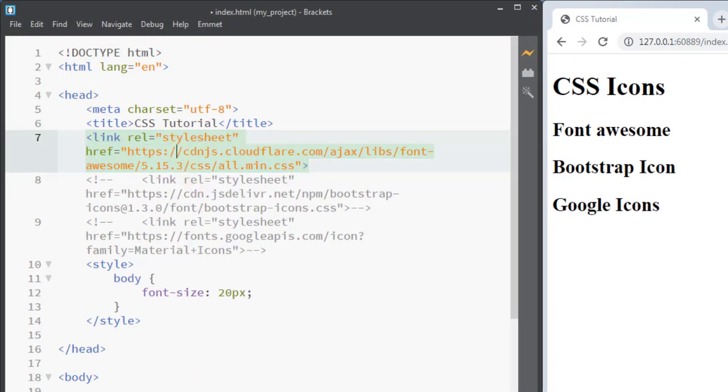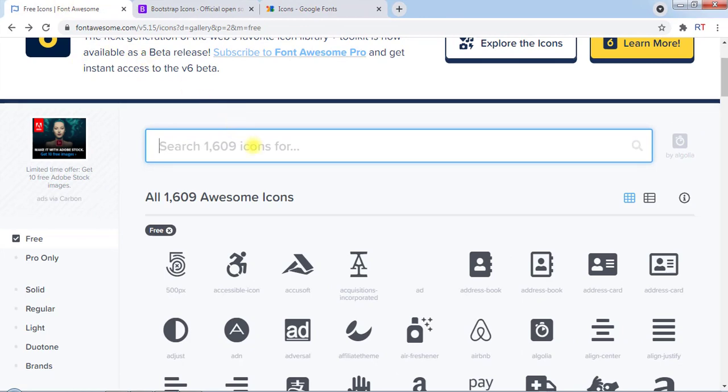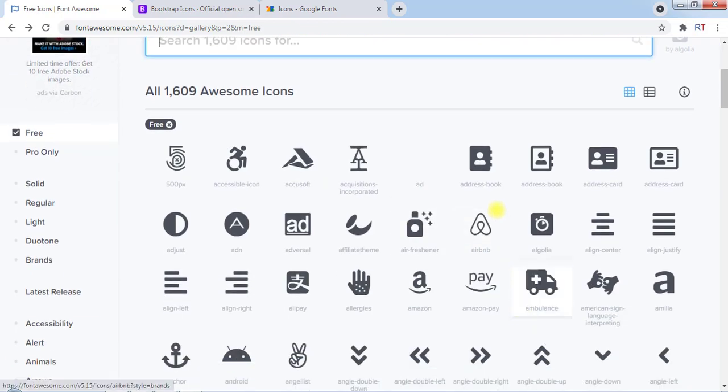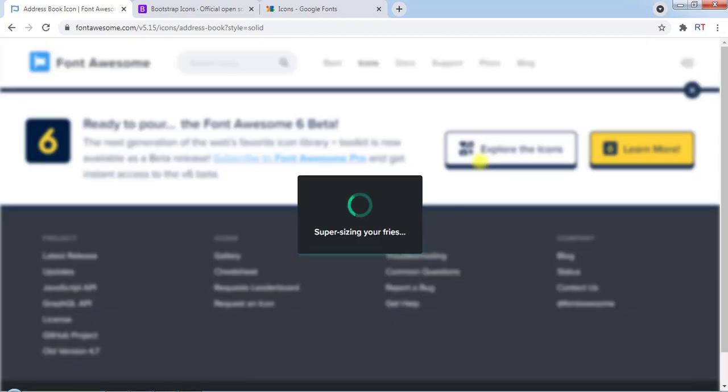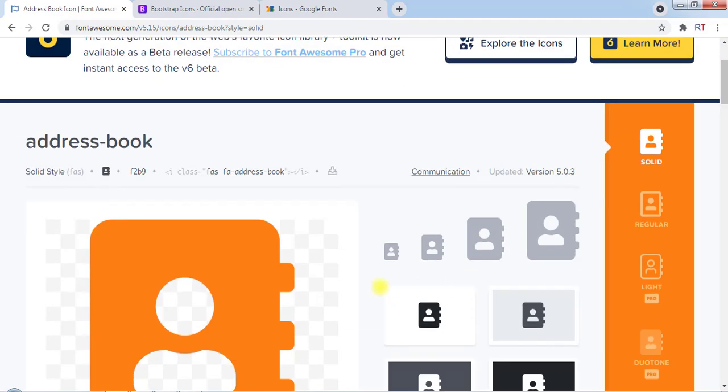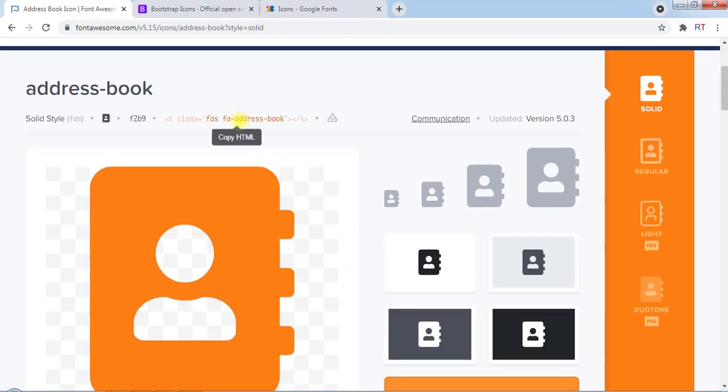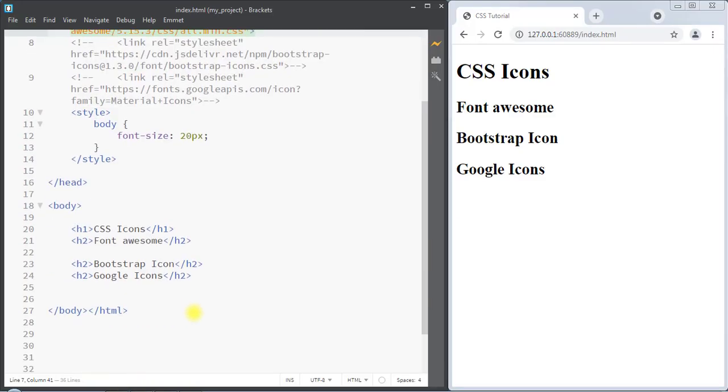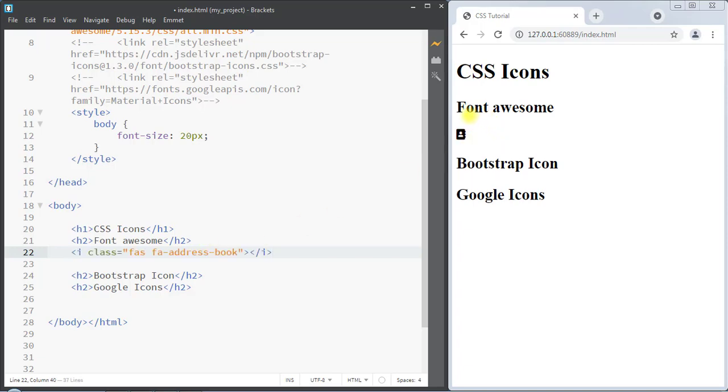After that, we have to go to fontawesome.com. From here we can search for any specific icon of our choice, and also we can browse through and choose one icon, like the address book. We have to click on that, and then from here we have to copy the HTML, and then we have to paste that inside our HTML to have that icon on the web page. And you can see we have the icon displayed on the web page.